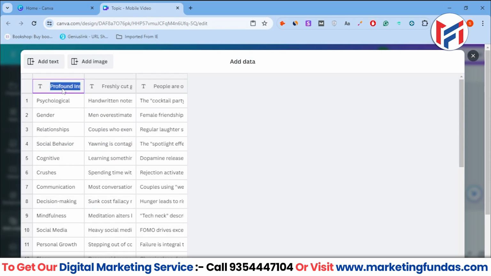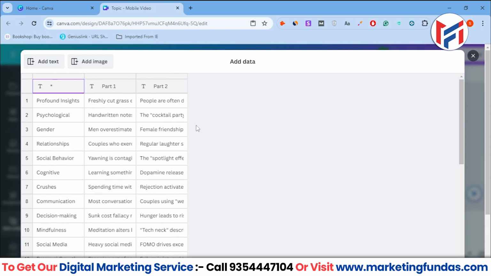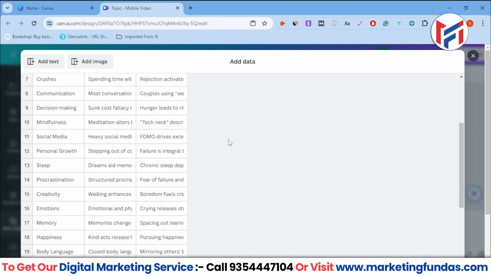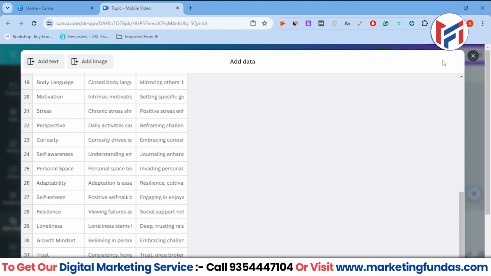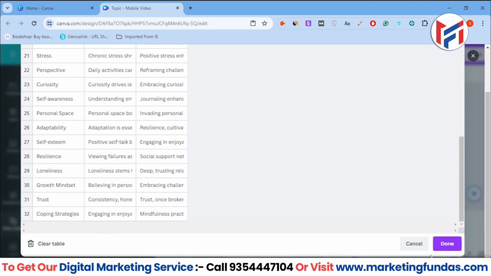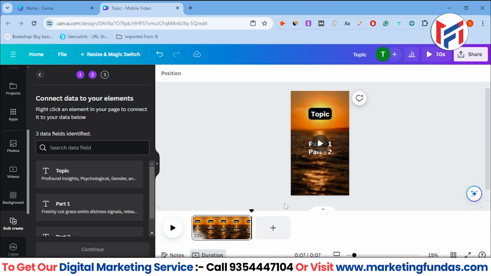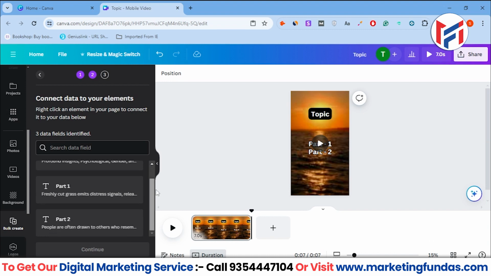Let me delete all this. Now it's fine. As you can see, everything is in place, right? Once you have entered this, you just need to close this by clicking on the done button, right? And the data has been added into your Canva, right?